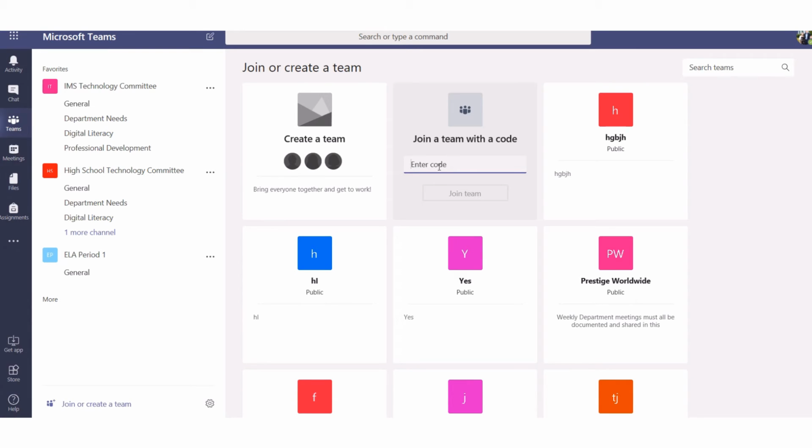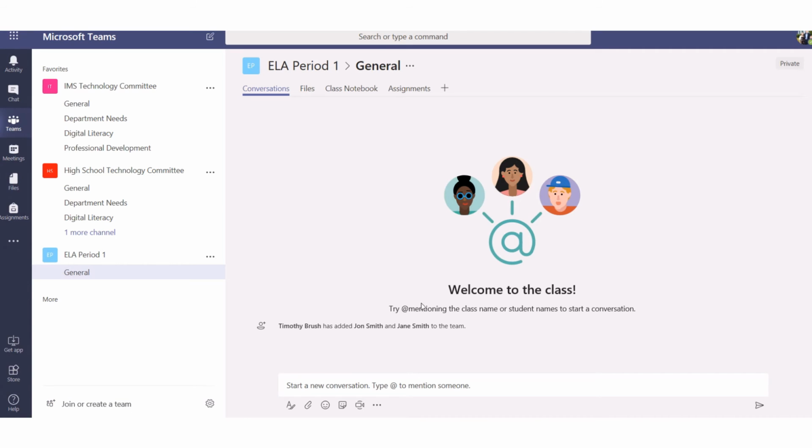They would put in the code that would be displayed on the board, simply hit Join Team, and now all the students that enter that code would be in, and it would recognize who they were because they're logged into their account. So John Smith and Jane Smith would be automatically added to my team using that code.